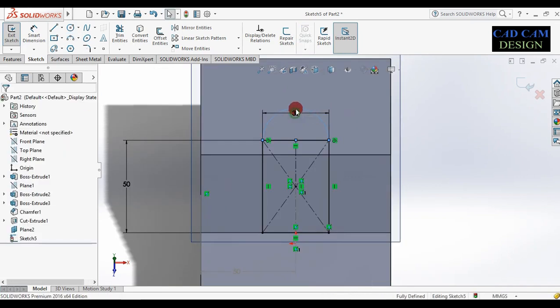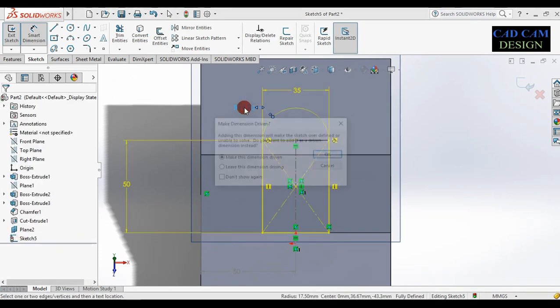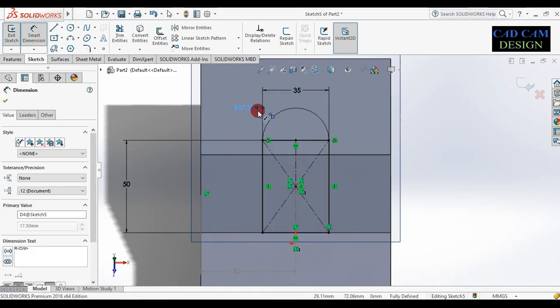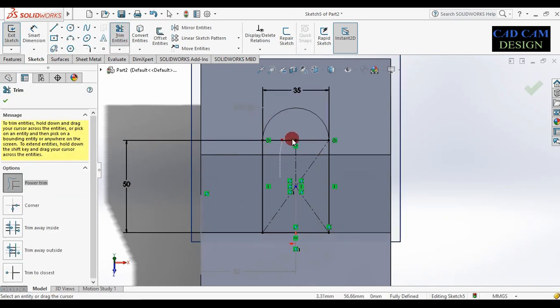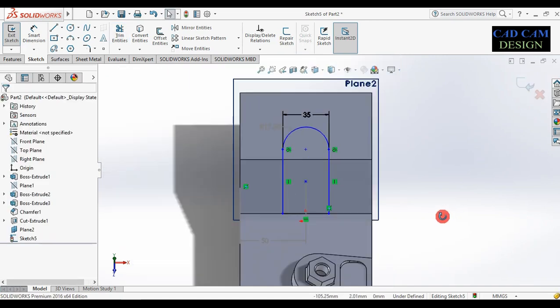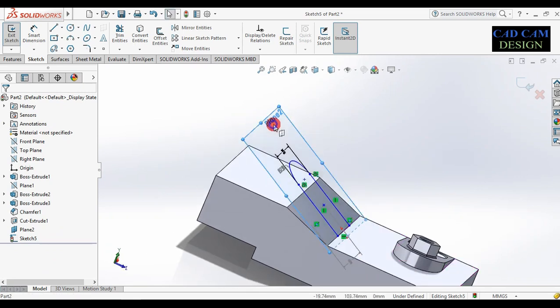Now smart dimension, and this radius is 17.5. Now done. Now trim the internal extra. Our sketch will be like this. Now click OK, and see our sketch is perfectly done.